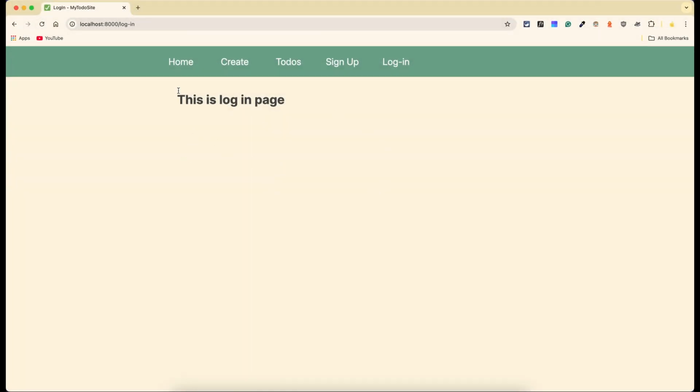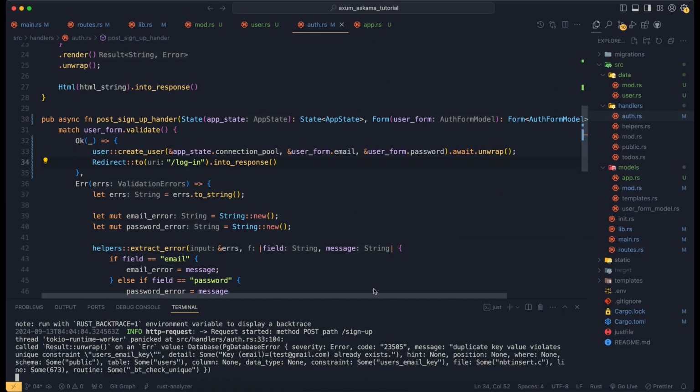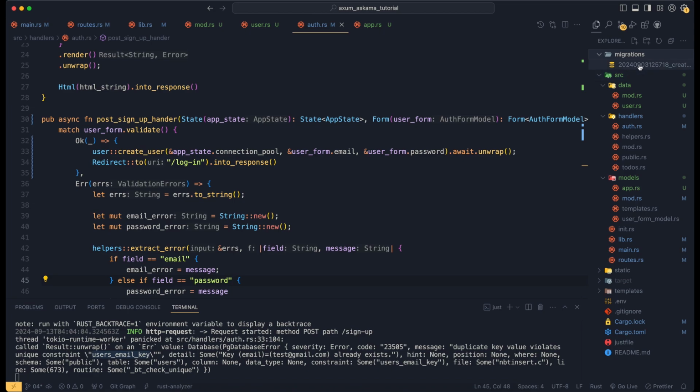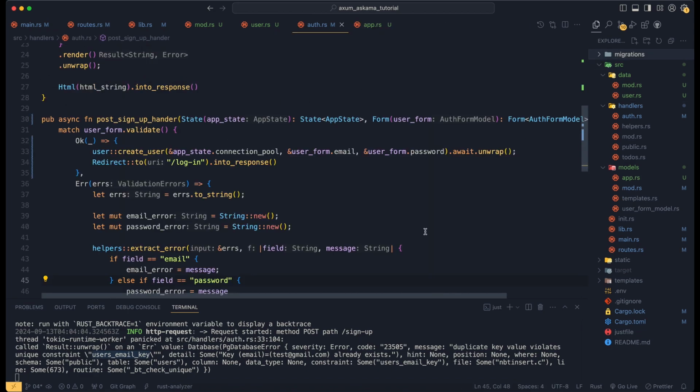Go back to the browser and go to sign up again, and then use the same email address to create another account. Now our server crashed with a panic message, and if we read the log we can see that it says duplicate key value violates unique constraint, and the constraint is users_email_key. If you remember when we wrote our migration schema, we set the email to be unique. We basically added a constraint on that column. Postgres will create an index for that constraint.